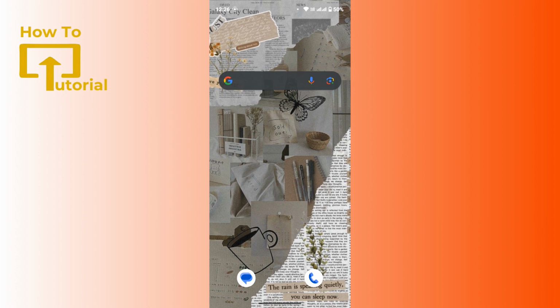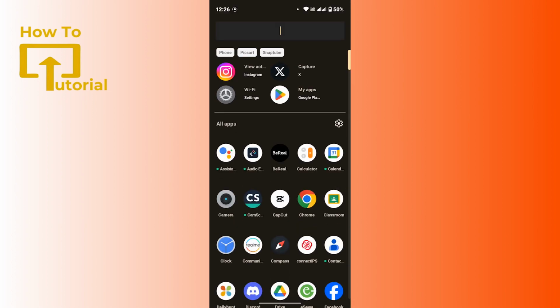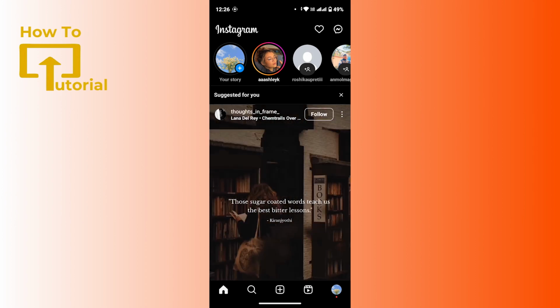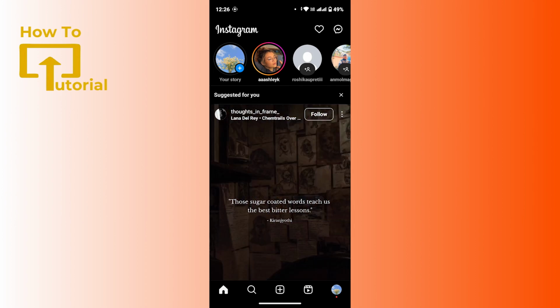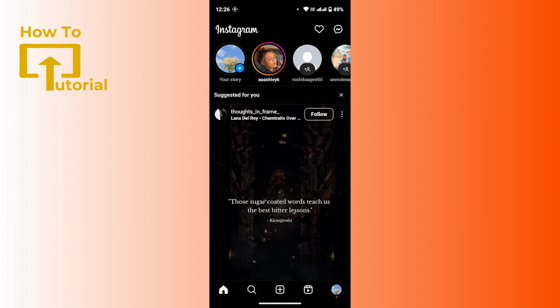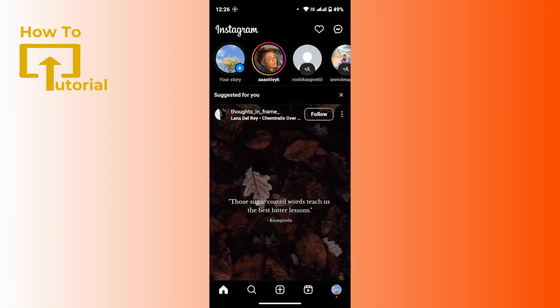First of all, on your mobile device, launch the Instagram application. After that, make sure that you're logged into your account. And once you land on your home page, now navigate to your profile page by tapping on your profile icon from the bottom right corner.